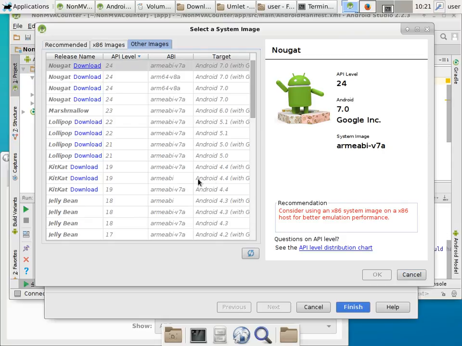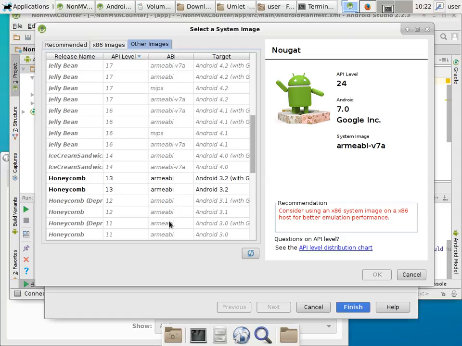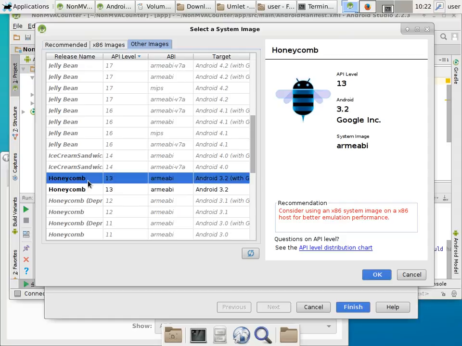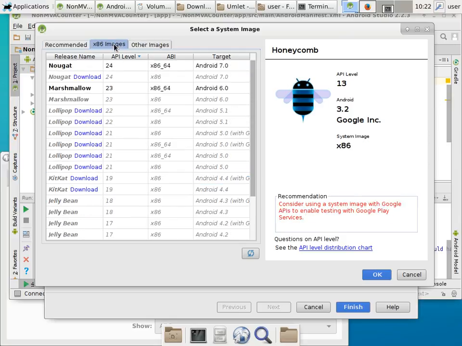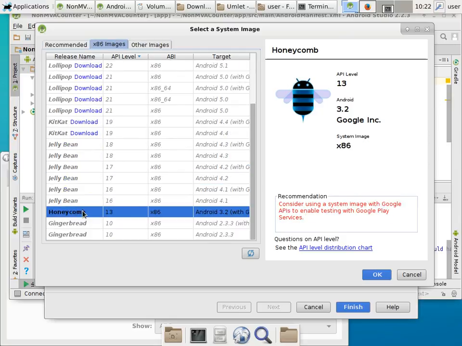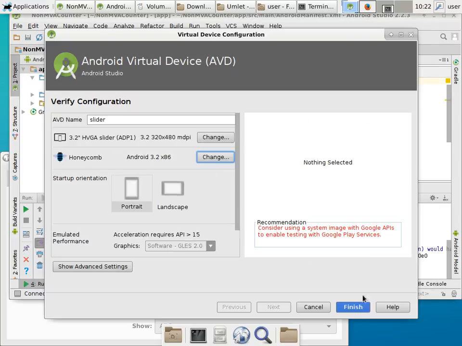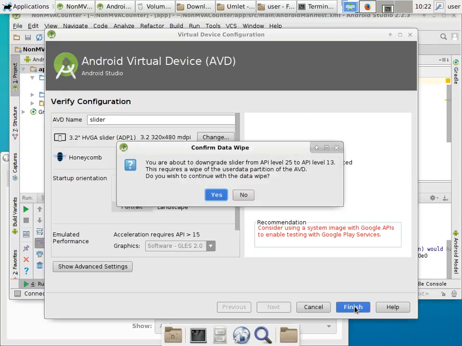Scroll down all the way to Honeycomb. It allows you to select it, so it already has it now. Maybe it's with this one too. The black one, yeah, there it is. Cool. Okay, select. Excellent. There you go. There we go. Finish. You're about to downgrade the slider from API 25 all the way to 13.